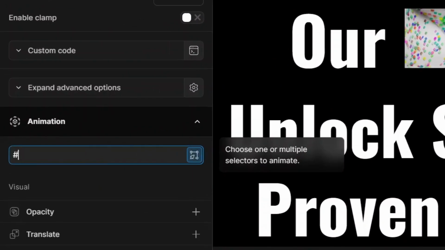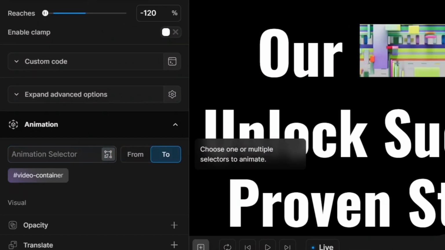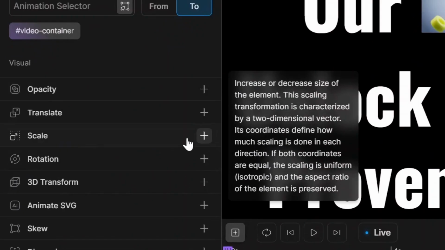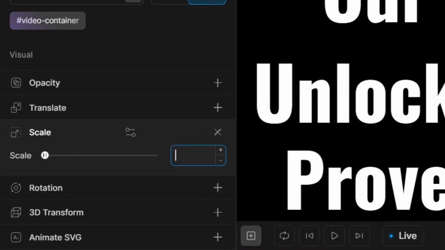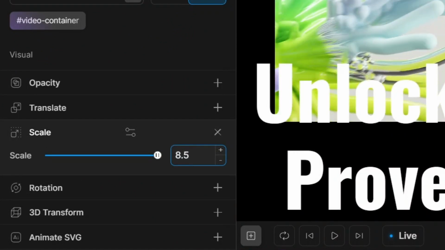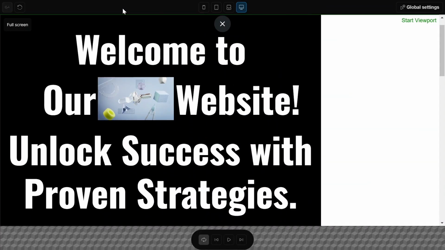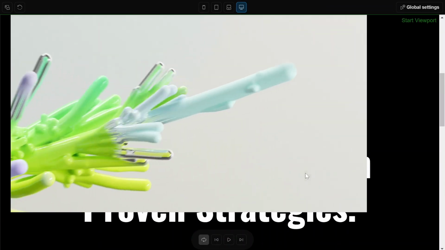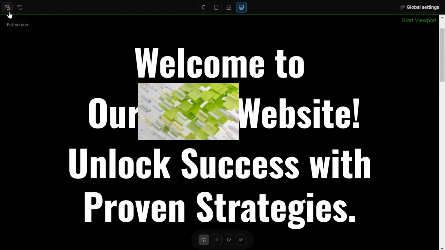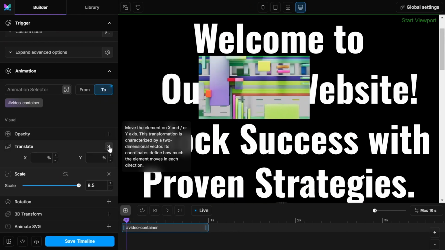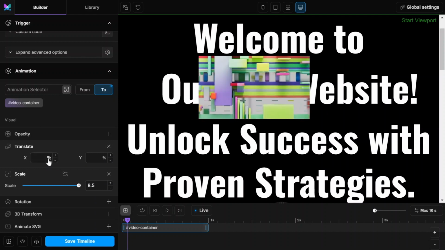Now paste the video container ID in the animation selector and hit enter. Scale it up so it fits the screen while scrolling. As the video is not exactly in the center, click on Translate and adjust the X and Y values accordingly.